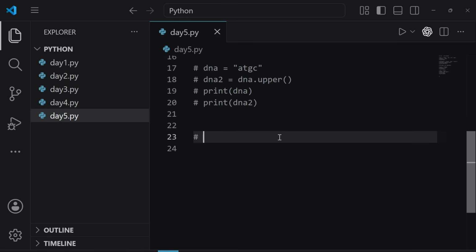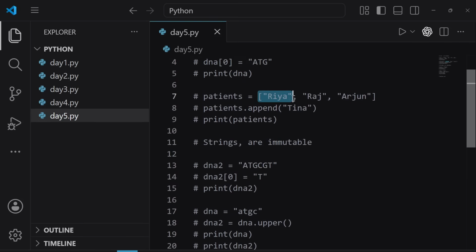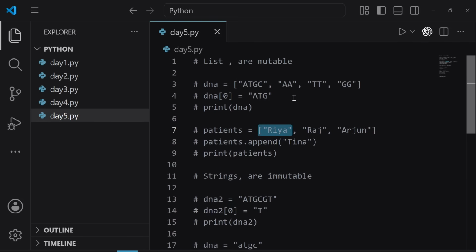Today we are going to talk about nested lists. So far, you can see in this list we can store a name. In this list we are storing a DNA sequence. That means we are storing only one piece of information at a time. Can we say this? Here we only have this DNA sequence. Here we only have a name. So what if I want to store all of this information together in a list? For example, this is Ria and this is her DNA sequence.